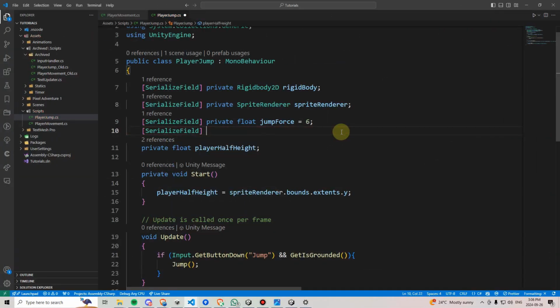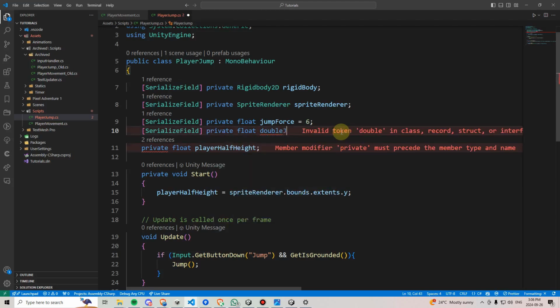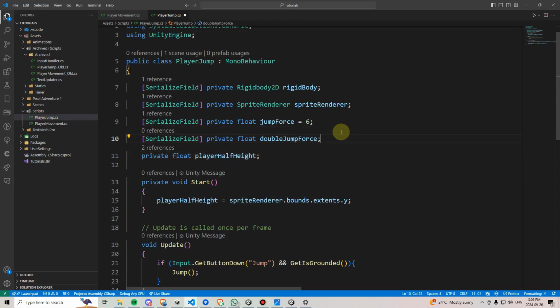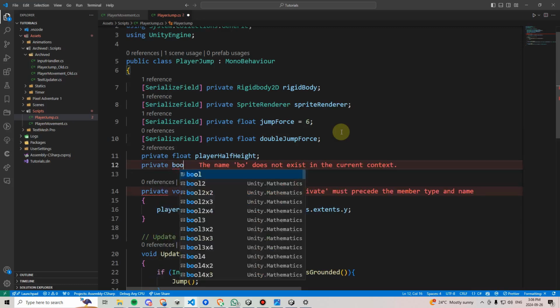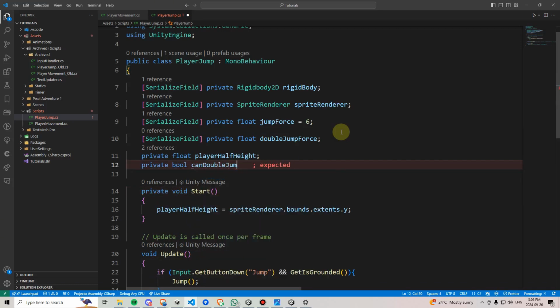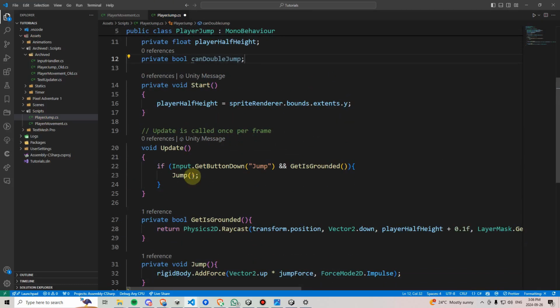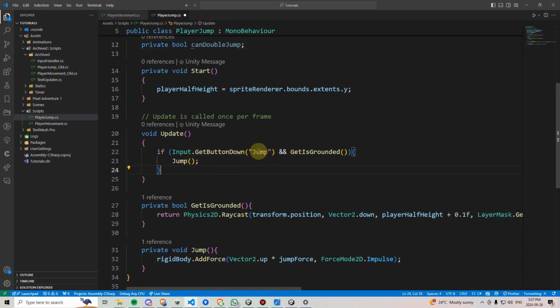I'm going to make a new serialized field and call this double jump force, and then I'm going to make a private bool which says can double jump. Next, we're going to go under update. I think it makes sense that we want the same key that we're using for jump to also work for double jump, and in this case we should only double jump if we're not grounded.